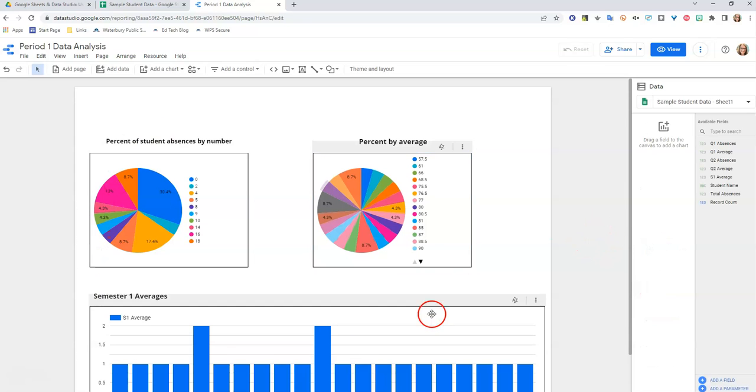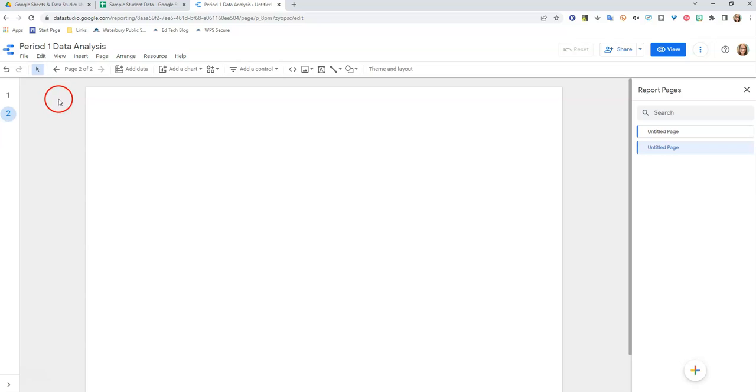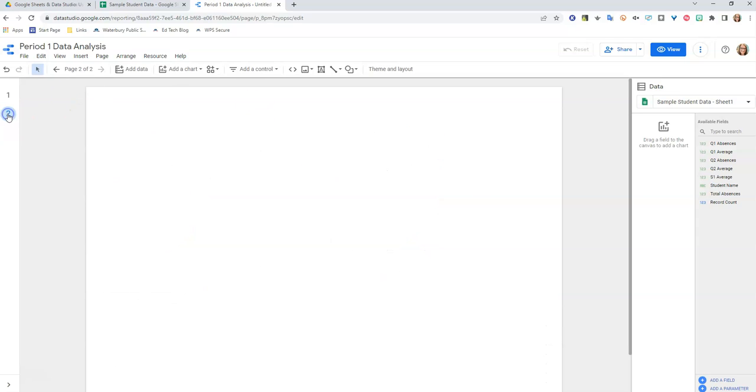So now I've got some interesting data that might be useful to me, but we're actually going to go ahead and add a page, and we're going to add even more data that's going to make this even more interesting for us. Now, one of the things that I like about Google Data Studio is that you can actually name your pages. So on page 1, I have my basic data, and on page 2, I have some data that I have not really touched yet.